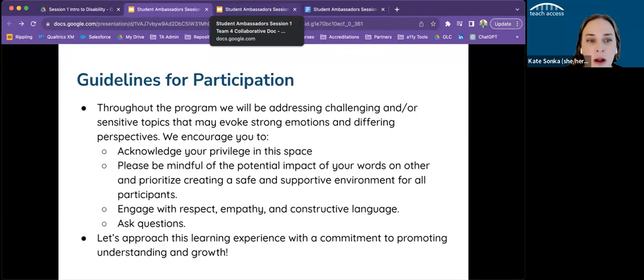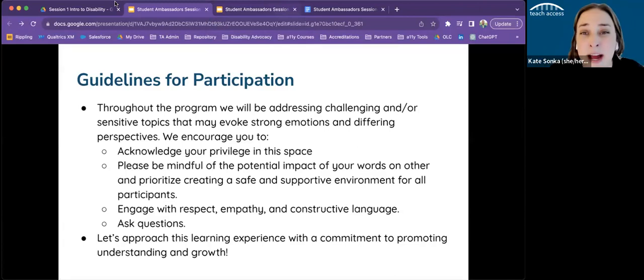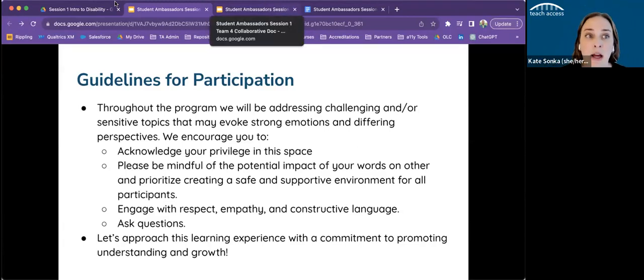But with all of that said, we wanted to walk through these guidelines for participation. If you attended last week, we're starting to talk about some of these topics that maybe you're very familiar with, maybe you're not, maybe you feel very comfortable talking about, maybe you're a little unsure. And so we really want to share this, that we will be, through the next few months, addressing challenging or sensitive topics that might evoke strong emotions or differing perspectives. If you are someone who identifies as having a disability, you never have to disclose that, but you might decide you want to. Or if you aren't someone who has a disability, you'll hear people talking about their experiences.